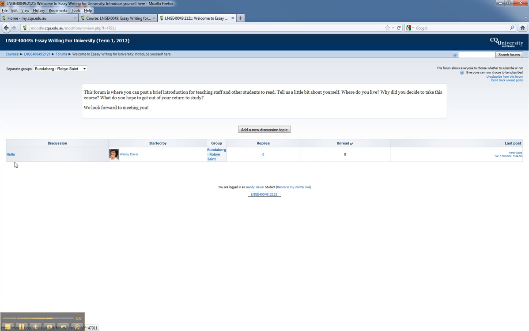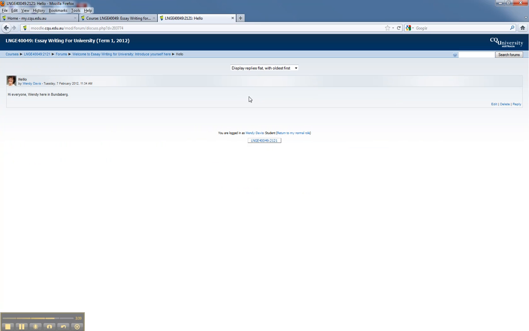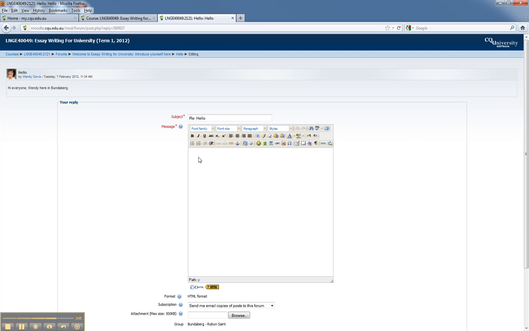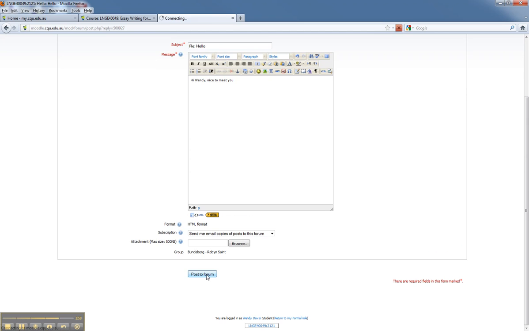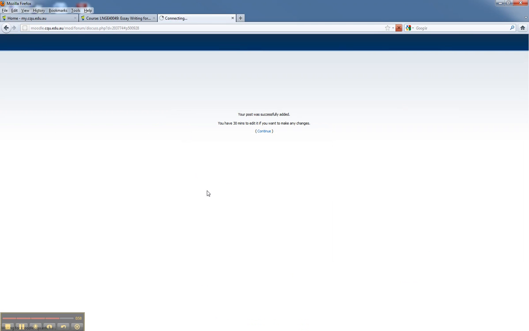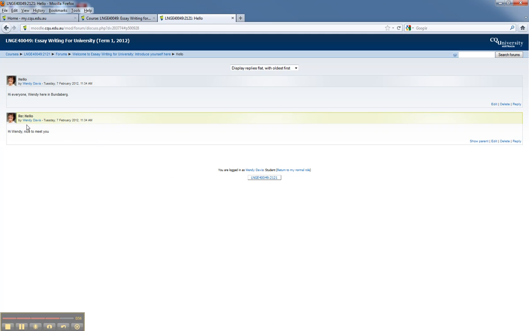And that will take you to the forum there, and you can see your message, and if someone wants to read that, they click on it, and then if someone wanted to reply and say hi back to me, over on the right hand side here you can see reply, and you write a message. When you're finished and happy with it, post to the forum, and you can see there that I've said hello, and then I've said hello back to myself. So you won't do that. Hopefully other people will say hello to you.